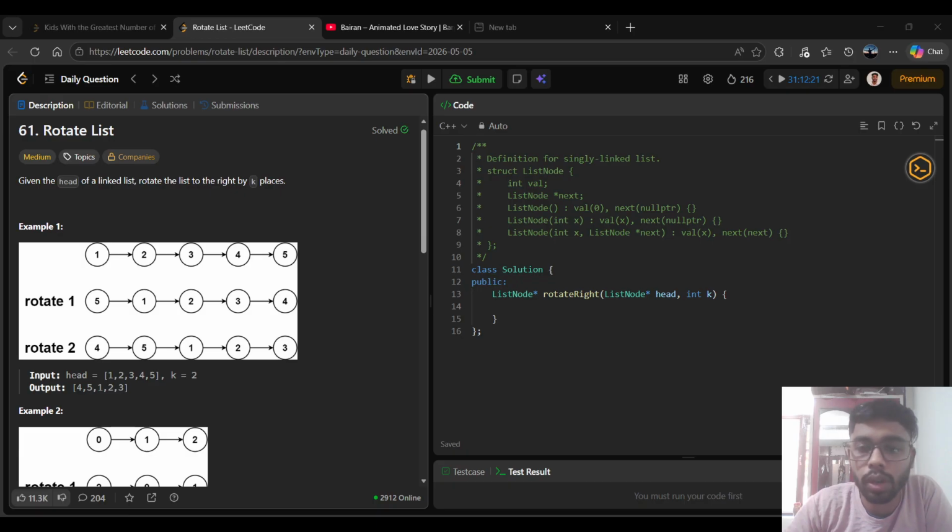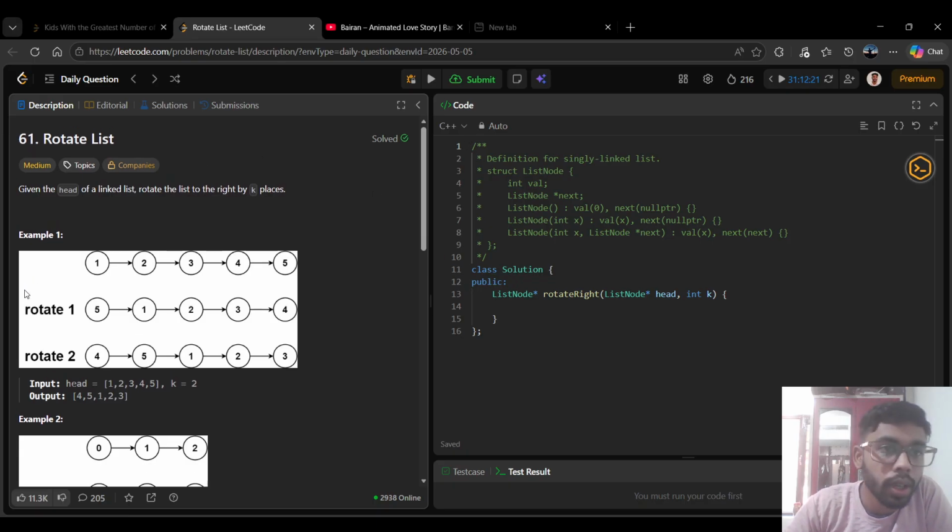So the question is right in front of us. We have the question Rotate List. Although I have solved it, I solved it in the first year only, so I don't remember the exact algorithm I used. But if I'm solving it right now, this is how I will approach it.